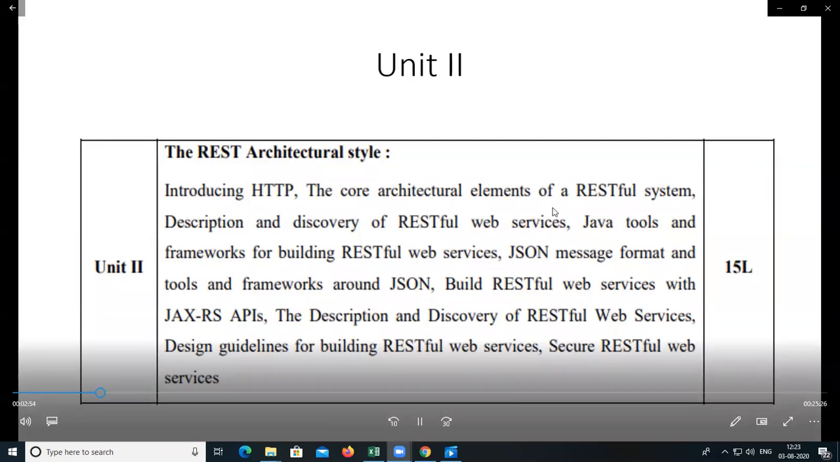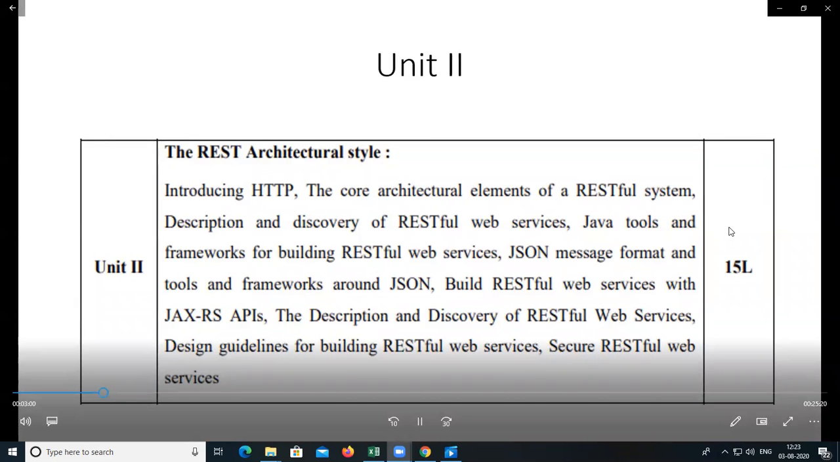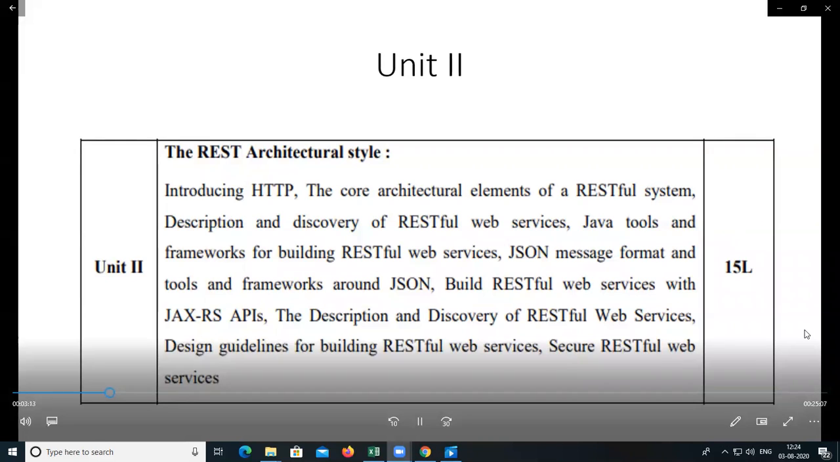In the first unit, we are discovering the simple web services using SOAP. In the second unit, we discover the web services using RESTful web services. Next one is the design guidelines for building RESTful web services, and last one is how to secure the web services using RESTful web services.